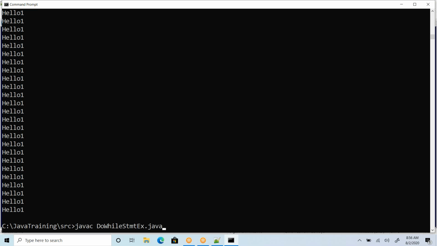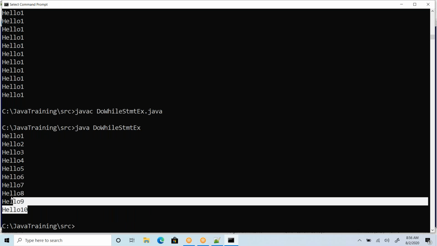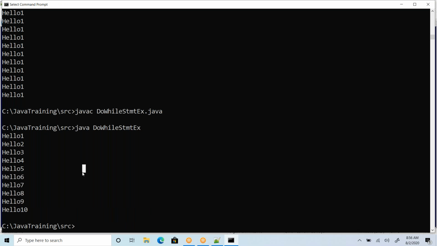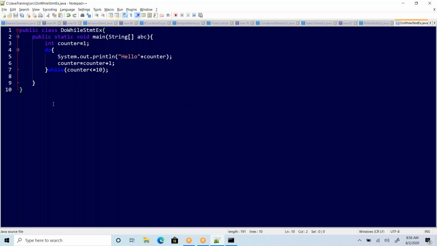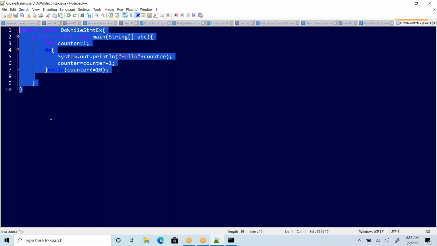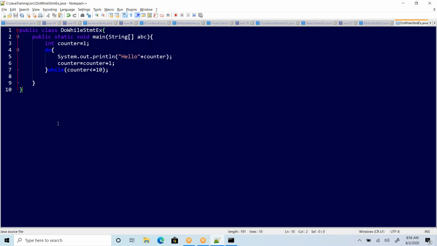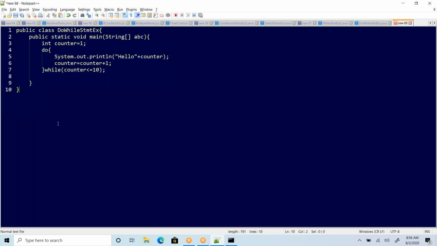Before getting into the next loop, you have to increase what? The counter. That is important. If you miss it, it will get into an infinite loop. Now you can see the output: Hello, 1, 2, 3. This is a simple do while example, and we can do the same thing using a for loop.